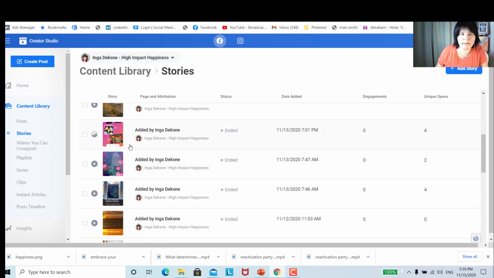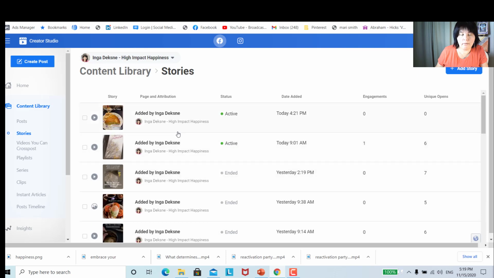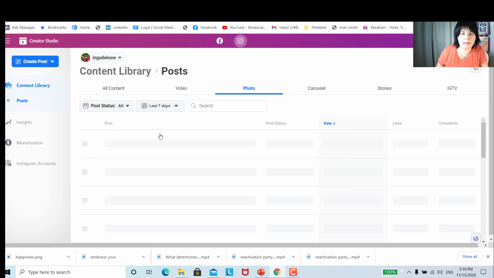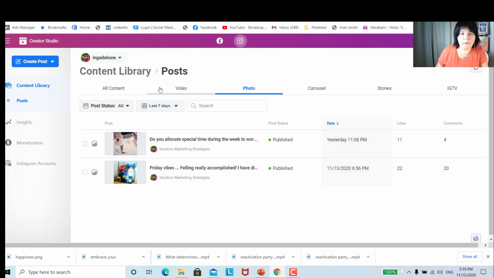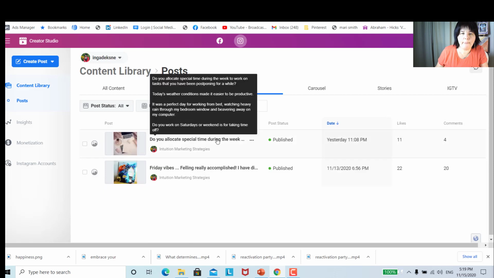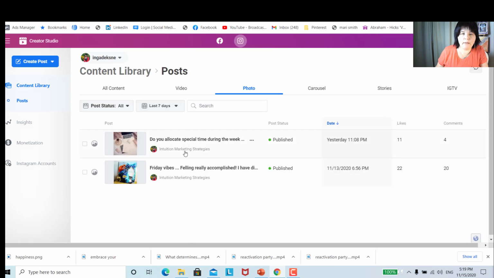All my stories that I publish on Instagram automatically come to the Facebook page as well. So when you want to see your Instagram activities, you just click on the Instagram icon and it will bring you exactly to your Instagram. Here again, you can look at your last 7 days and you can see how your posts were performing. You can put all contents and it will include stories. If you want photos, it will bring you photos as well.